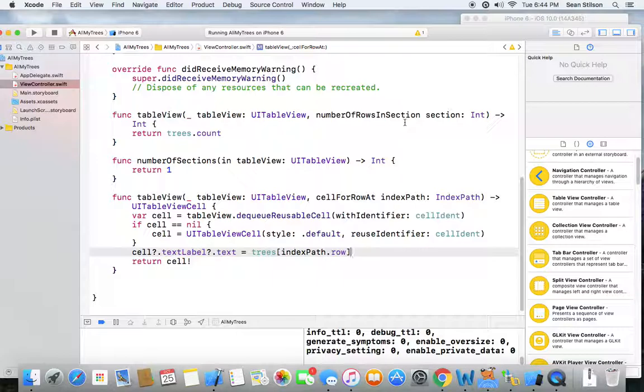I'm still getting an error, but I'll just catch up later. Where are you getting the error? It's in your if cell equals nil, or it's underneath that. Says cannot assign to. I gotta change it to a var. Oh, instead of a let. Right. Everyone else got theirs to run okay?